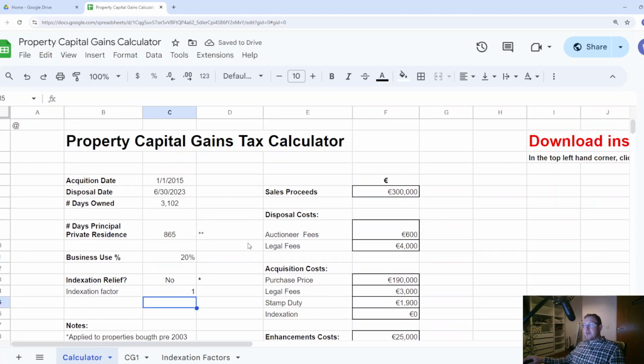Now, that's the key parts to update first, and then it's just a matter of adding in the sales proceeds and all of the different costs that you faced. Firstly, at the top here, the sales proceeds.